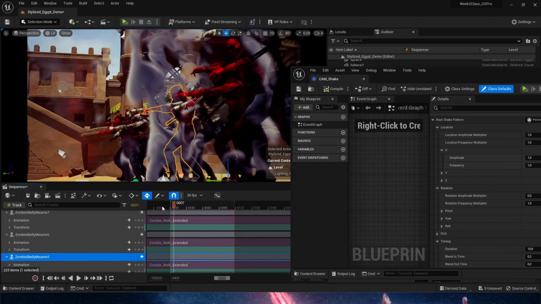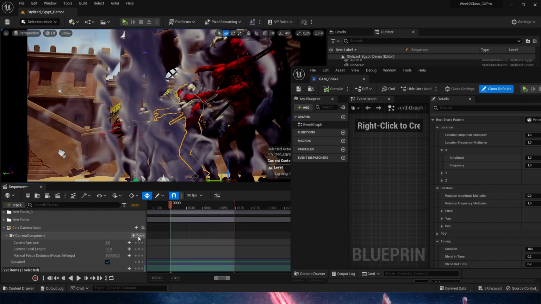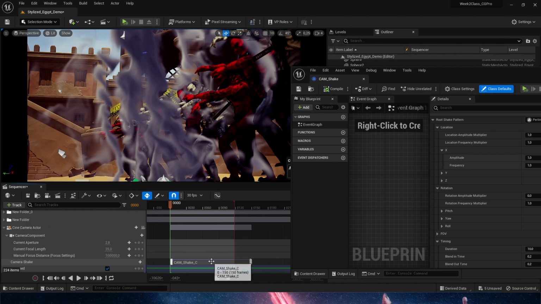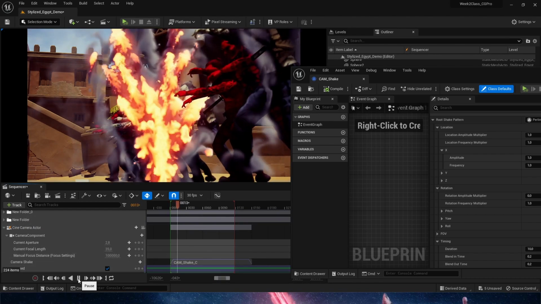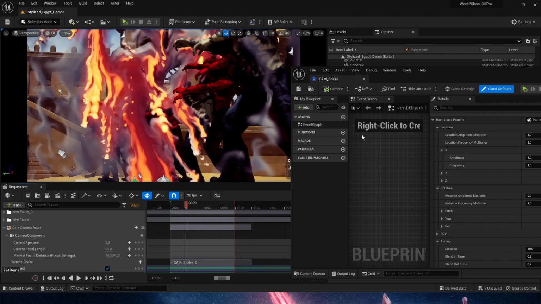Now, how do we apply this? We have to go to our camera, find our camera here, and within our camera, we will find a track that is called Camera Shake. We'll now include our camera shake, and this should be pretty much active right now, although it is not.